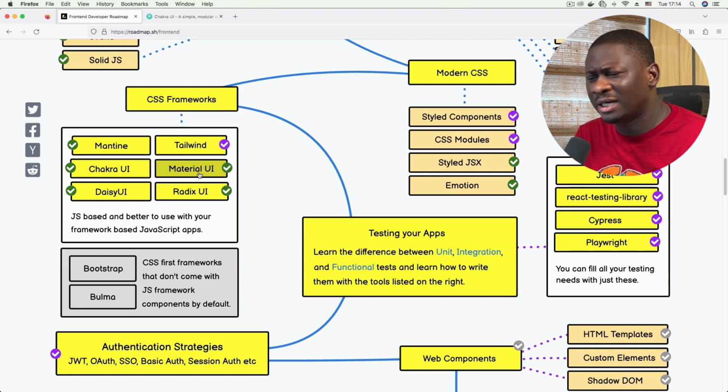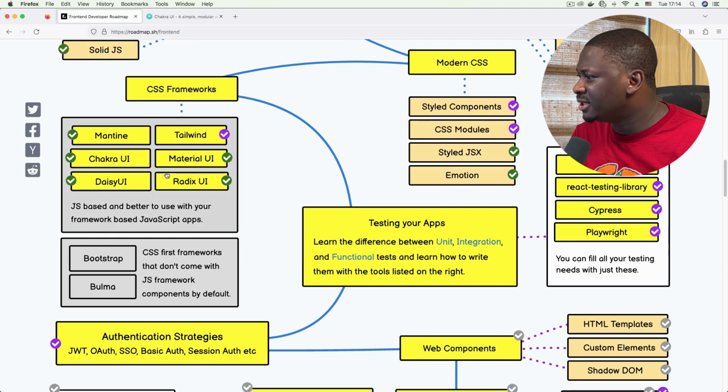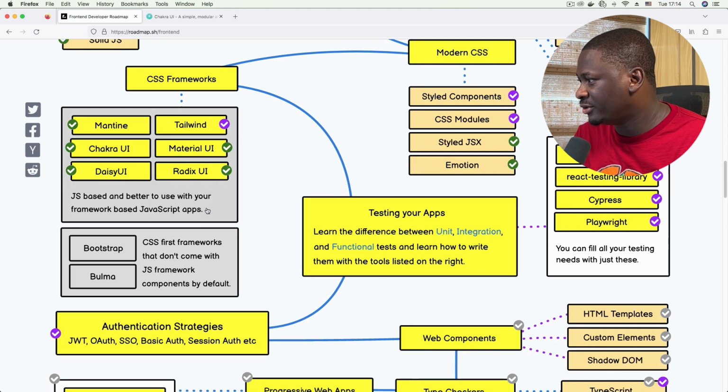I used Material UI in the Angular days. Material UI, very disturbing, but when you get it right, it's really slick. Daisy UI, never heard of it. Radix UI, never heard of it, but I believe they're all awesome for them to make this list. So yeah, I'm still going to give Tailwind, just like the roadmap.sh guys, I'm still going to give Tailwind the nod.